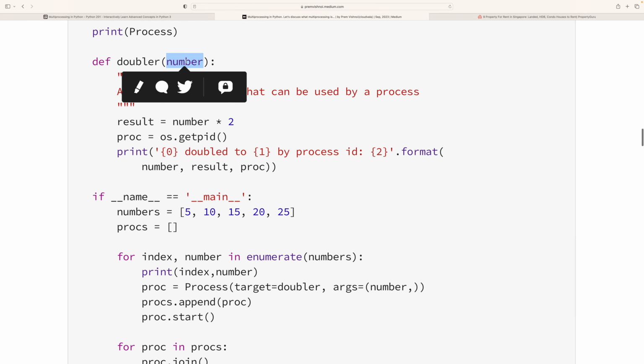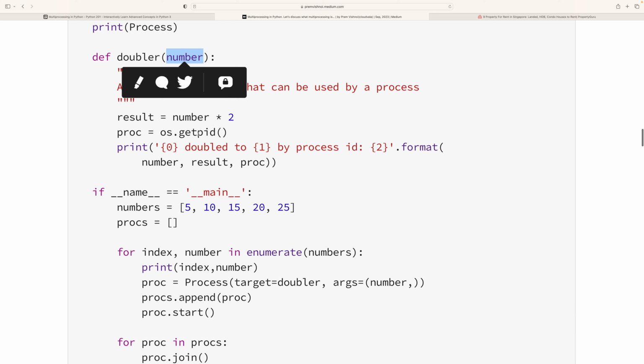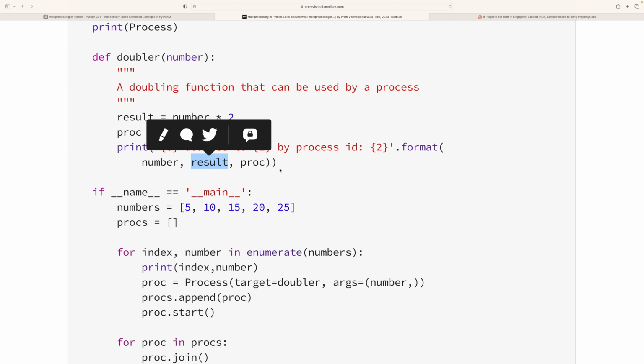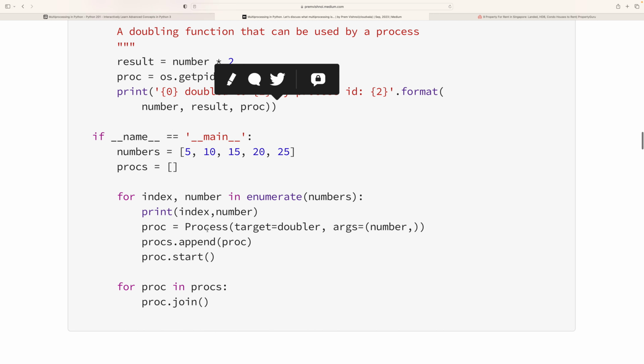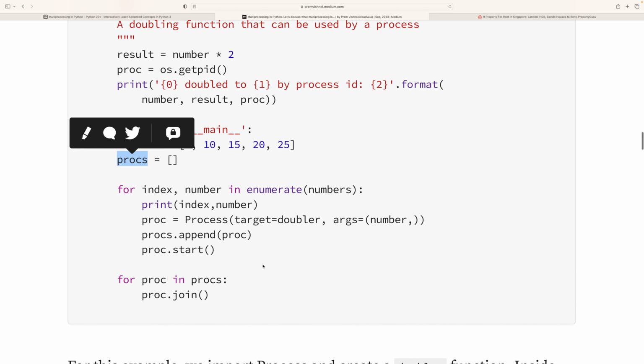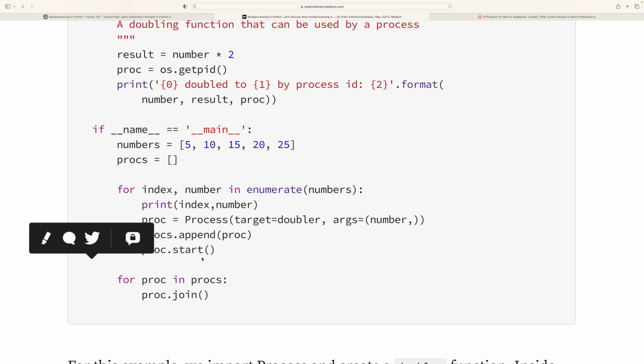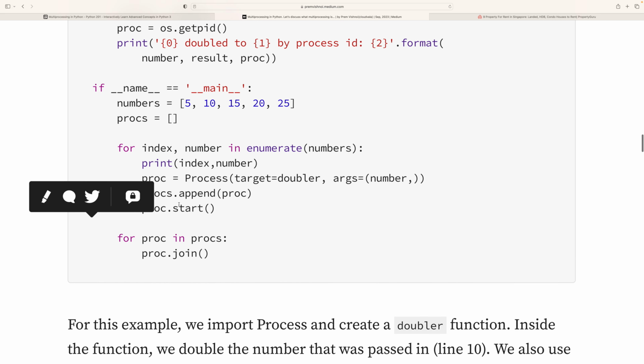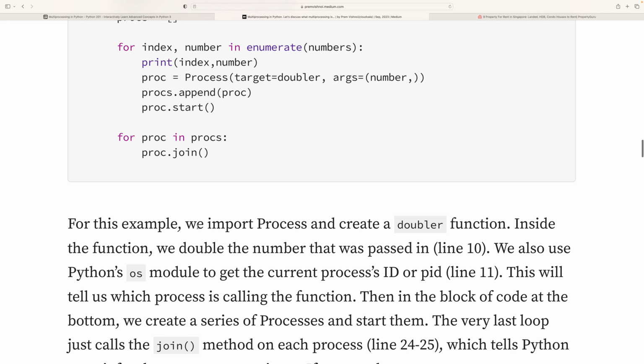So it will go here. Number will come here. Result is number into 2, so 5 into 2 is 10. And os.getpid, then it will print here, formatting what number you pass, the result, and the process ID. And then procs.append. So in procs we are appending, and proc.start we are starting. So one by one it starts. And then procs.join. So let's see the example.